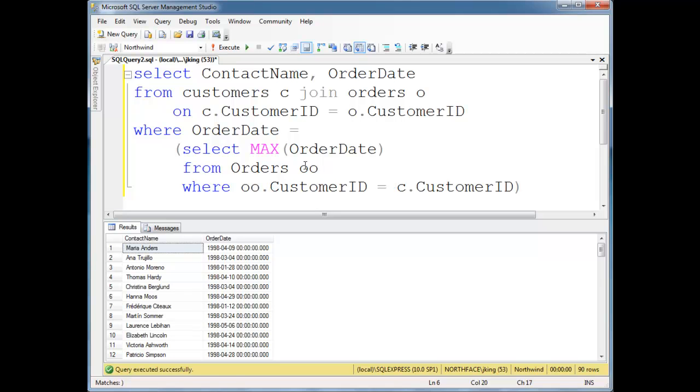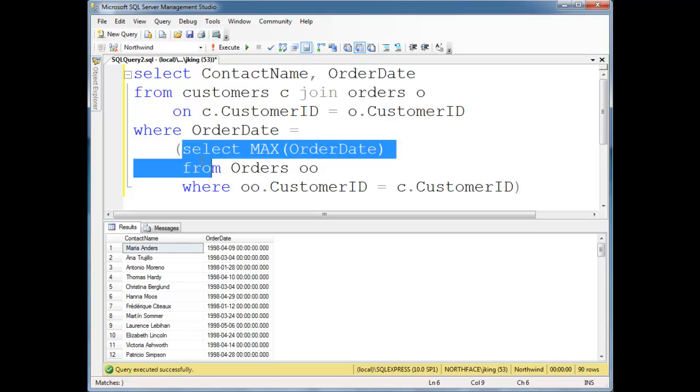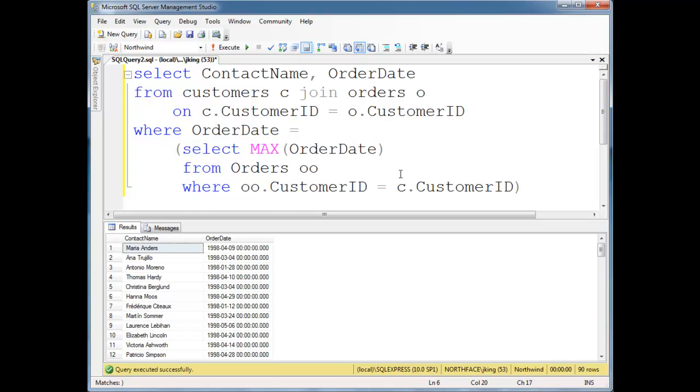Well, look at this query right here. I have OO, and I'm using OO right here, and it's defined in the scope of the nested query, or the subquery. Then I have C. Now, where's C defined? Right here in the outer query. So now these two queries are considered correlated. They basically have to work together here.